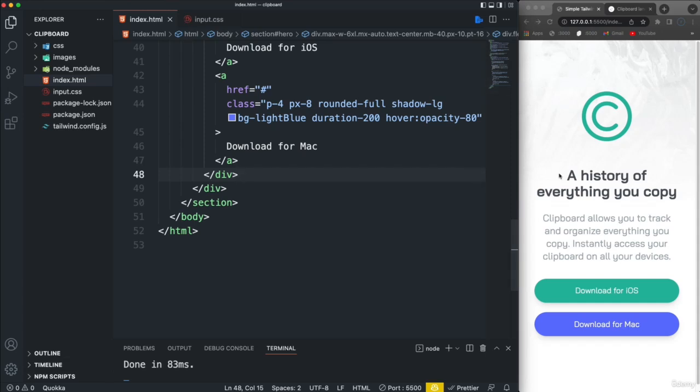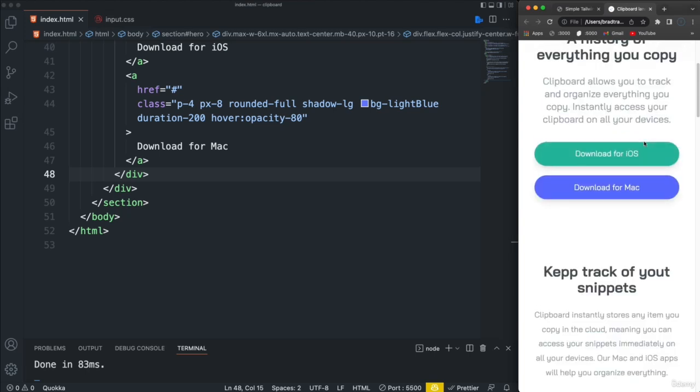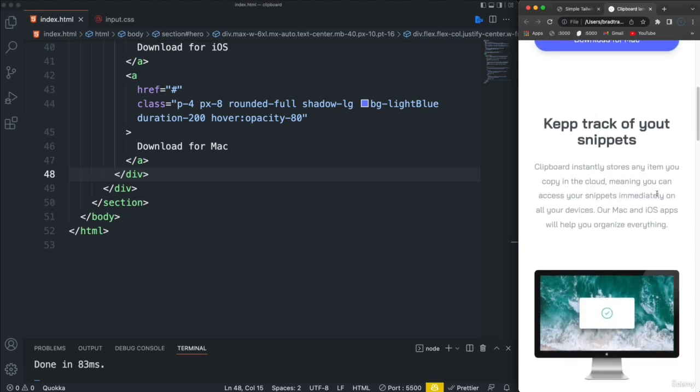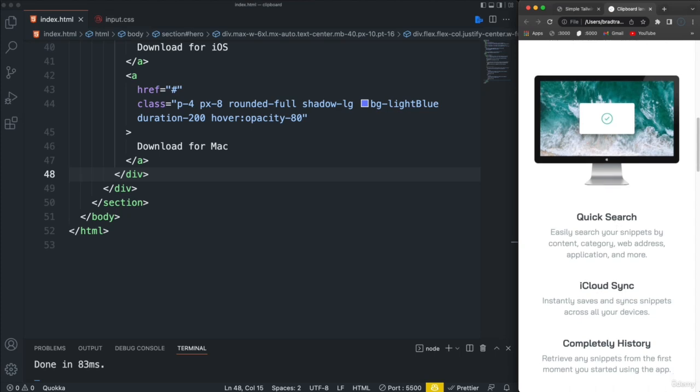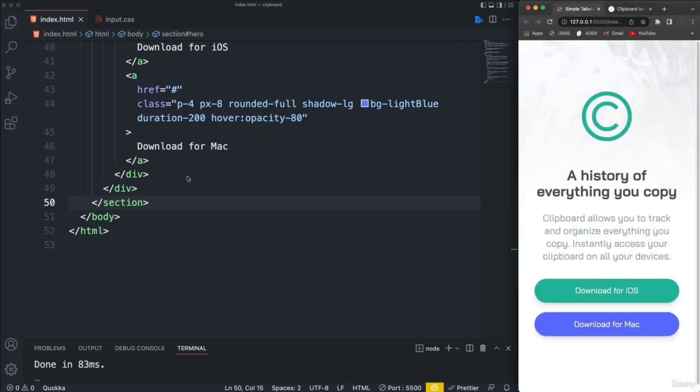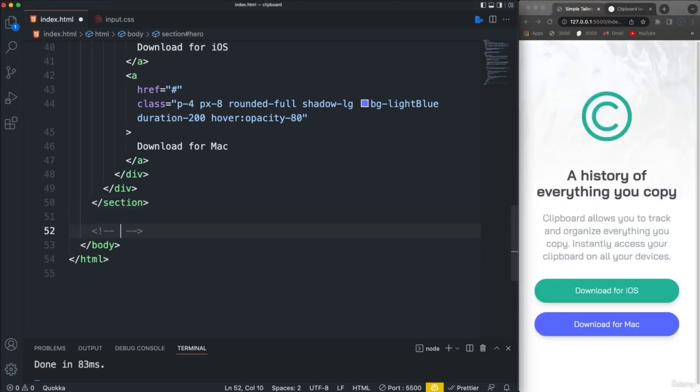Okay, so we have our hero section done. So now we can start to work on this part here. Keep track of your snippets. We have a paragraph, we have an image, and under that we have a features section. So let's go right under this section here. And we'll say this is going to be the snippets section.